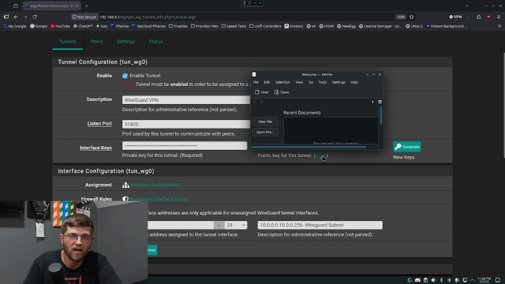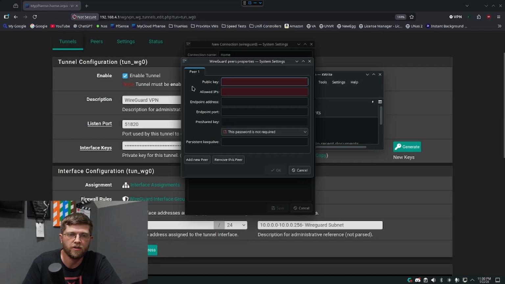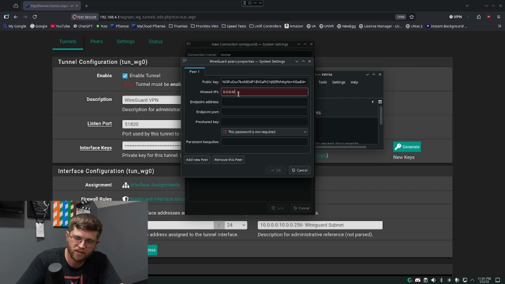You just hit the little copy icon, and then once you copy it, you go back here and you paste it in. And then your allowed IPs, if you want to make it simple, you can just do 0.0.0.0/0, and that will allow everything through. Now, I'm not an expert at this, so you can get more fancy with that if you wanted.